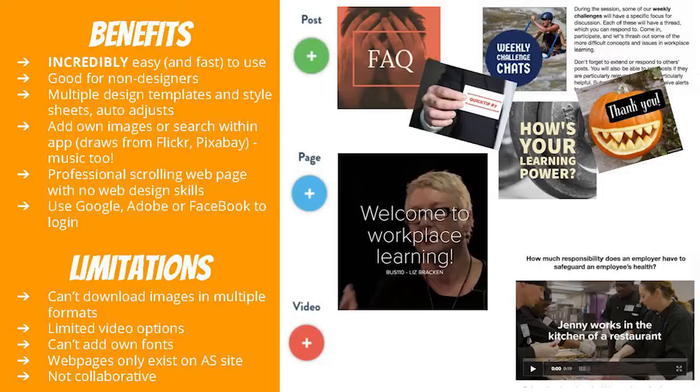I'll rush really fast. The limitations are, there's a few of them. The web pages, they have to stay within the Adobe site, and the other main limitation for me is it's not collaborative. You can get around it by creating a Gmail account if you want to work with other people and everyone signs in on the same account.